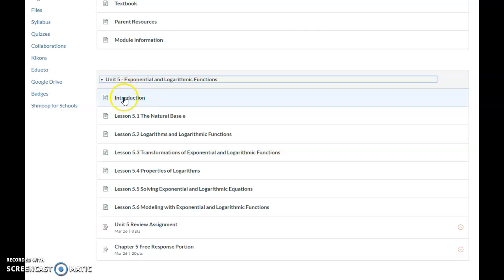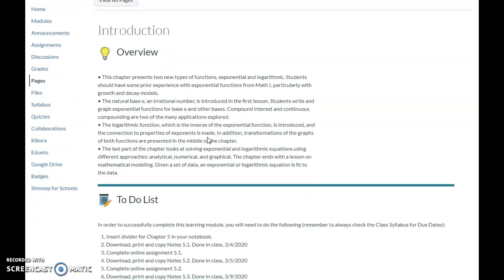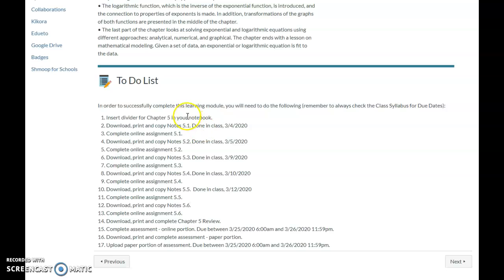Introduction. All the modules will start with an introduction, and the introduction page is going to be really useful. So let's click on that one. Notice there's a quick overview of what Module 5 or Chapter 5 is all about. And then there is this to-do list. Now this is the important to-do list. This has everything that we did in Chapter 5 listed out, including starting with putting the divider in your notebook.